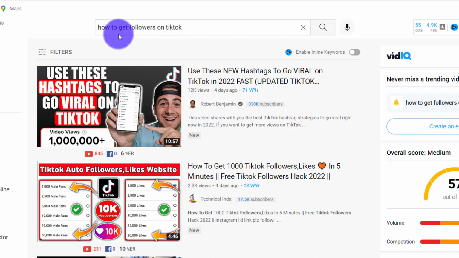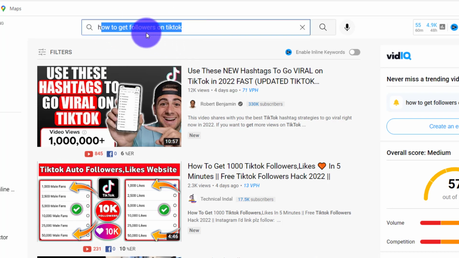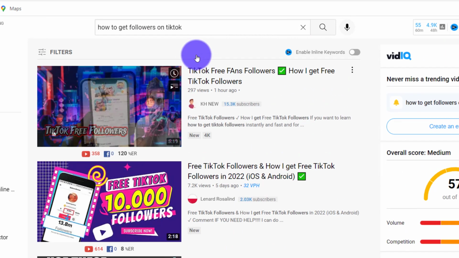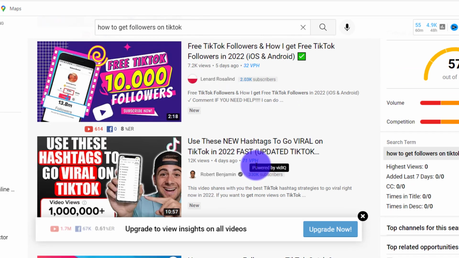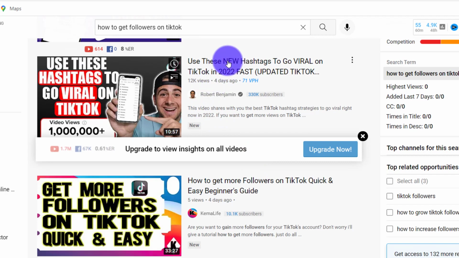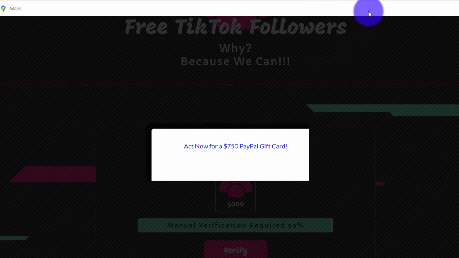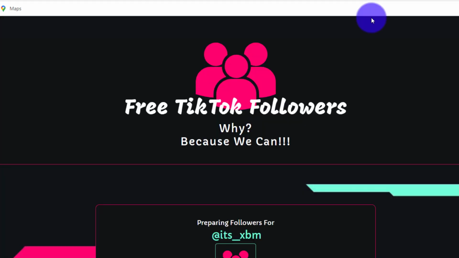And also you can come over to YouTube and type in how to get free followers on TikTok, and you want to filter to this week. So you are going to see a lot of people who are making videos about TikTok right here. And basically you want to go in the comments and you want to recommend they check out this landing page right here where they can get TikTok followers.